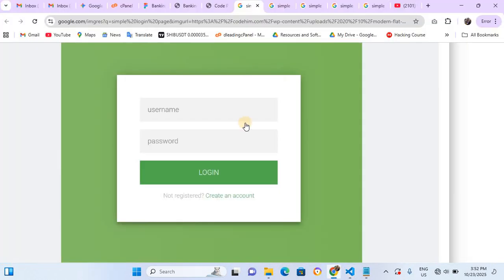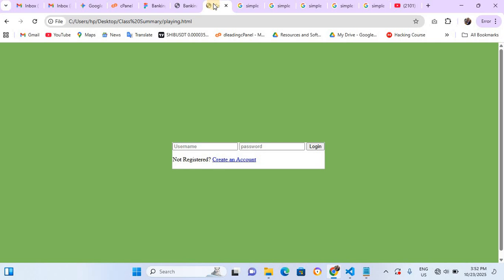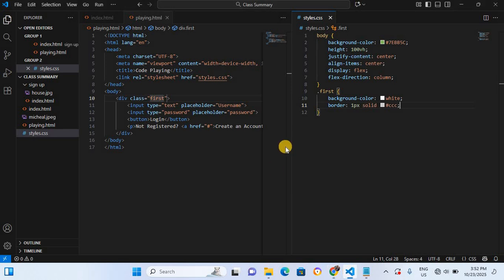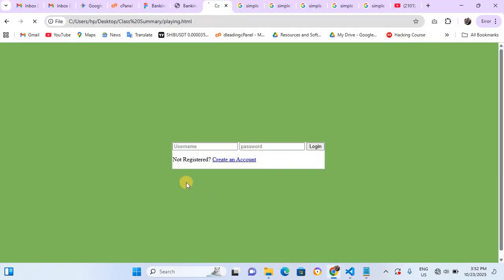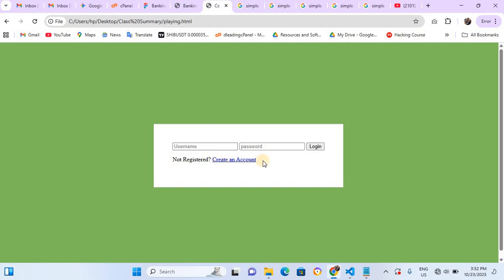So if you come here again, refresh, you may not be able to see it very well. Don't worry, you'll see it very soon now. The next thing we should do now is padding, 50 pixels. Let's just say 50 pixels. So let's see what I'm talking about. Refresh. Can you see now? It's coming out a little bit.